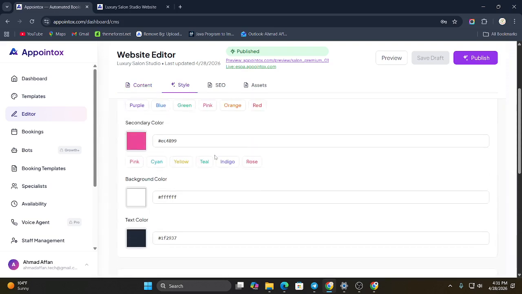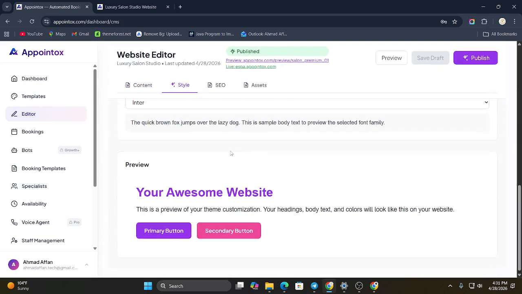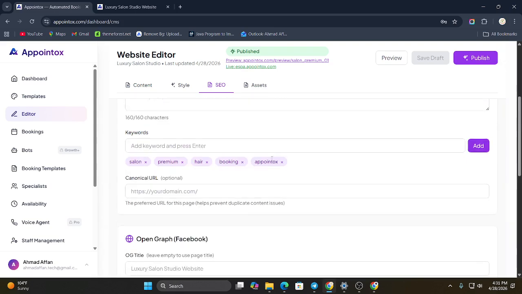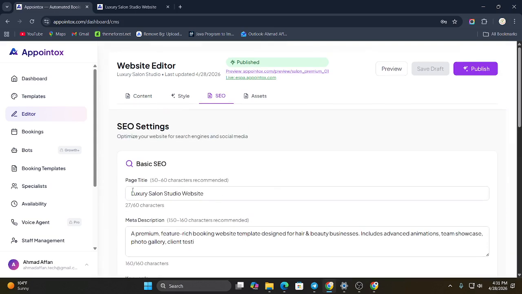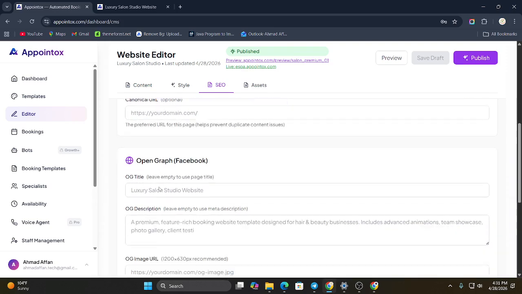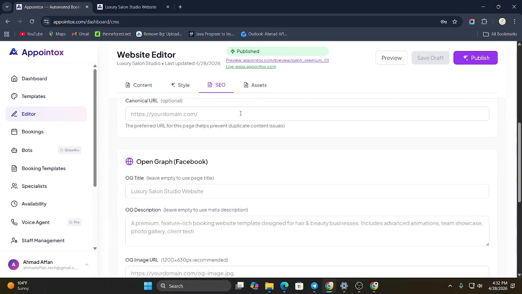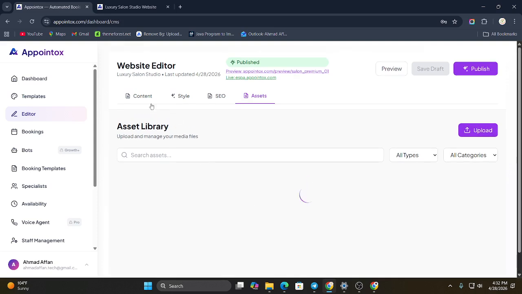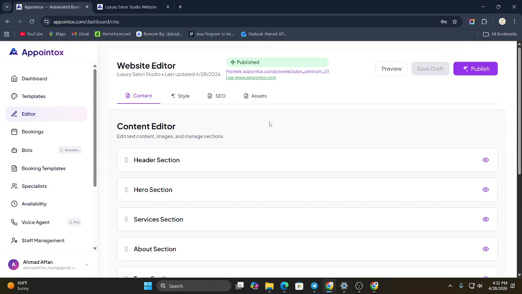From here you can change the styling, the color scheme, and typography, and it is giving a preview of font colors. You can do SEO from here. Here you can see the page title, the main page title, your meta description, and your keywords. Open Graph, Facebook, Twitter card, you can do SEO from here. Here your assets will appear, like the images or videos you uploaded. You can see the logo is appearing here. So that is the complete editor information. You have your live website here, and your preview will appear here.